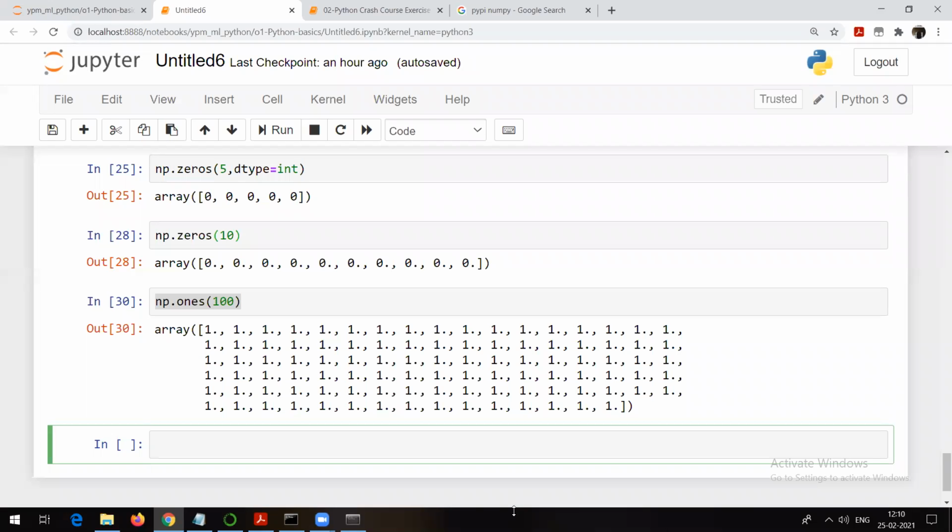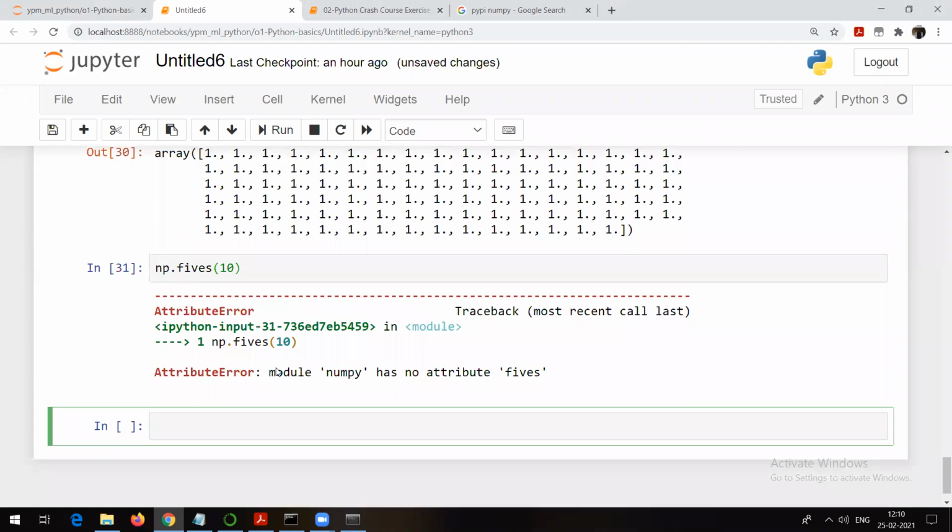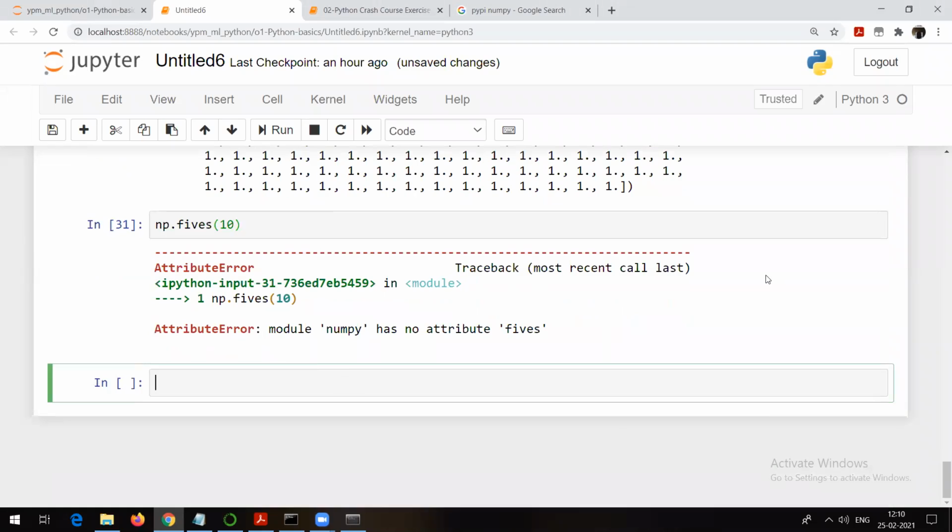Okay, so people are saying np.5 of 10. That's what I was expecting from you. np.5s of 10 is absolutely wrong. It will give me an error. Dheeraj is saying using range. np.ones, so Shivam is correct. np.ones times 5. That's what he is saying.